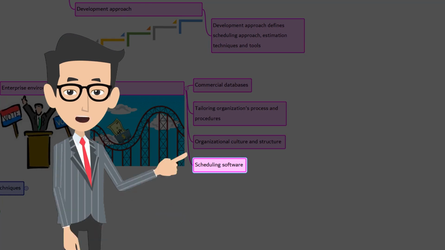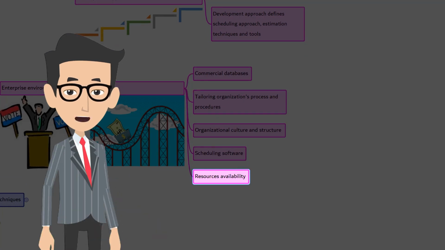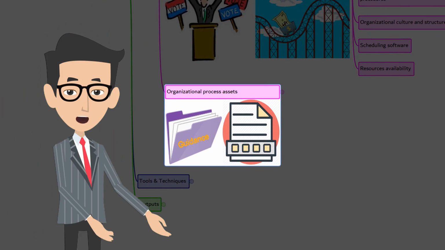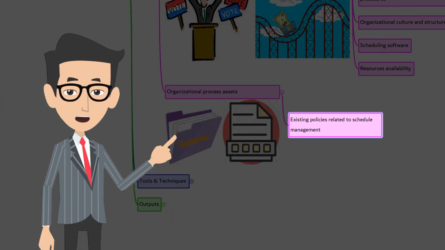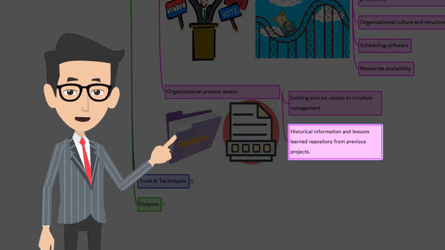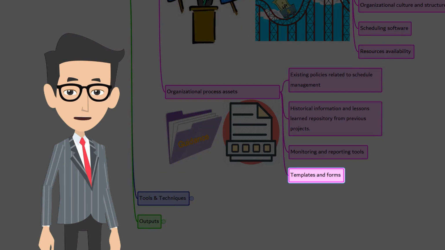The next enterprise environmental factor is scheduling software, and the last one is resource availability. This includes the team resources, their skills, and also the physical resources availability. The next one is organizational process assets. Here we are talking about existing formal and informal schedule development management and control related policies, procedures, and guidelines, historical information and lessons learned repository from previous projects, monitoring and reporting tools, templates, and forms.